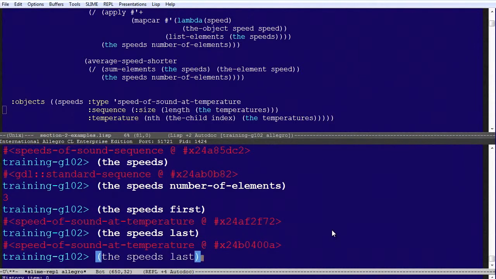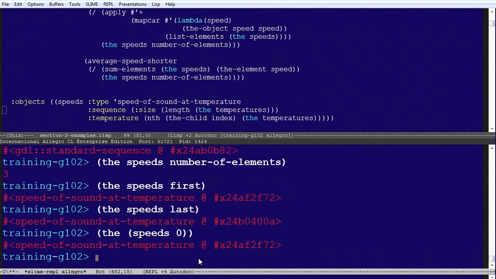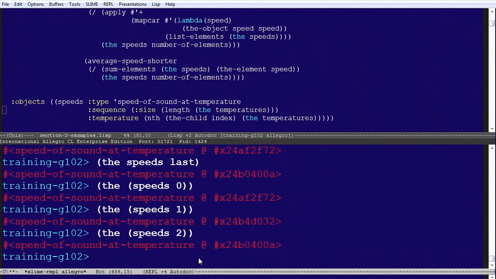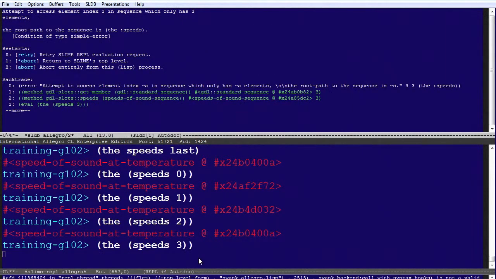You can also ask for any element in the sequence based on its index number, starting from 0, by wrapping it in parentheses, just like a function call, where you're giving the index number as an argument. So the speeds 0 is that first one. Speeds 1 is actually the second one. The speeds 2 would be the third one, or the last one. If I ask for the speeds 3, it throws an error.